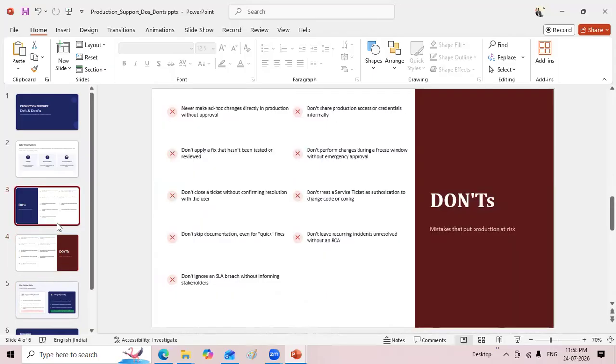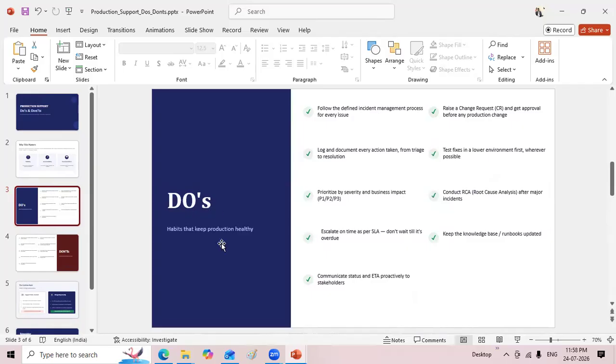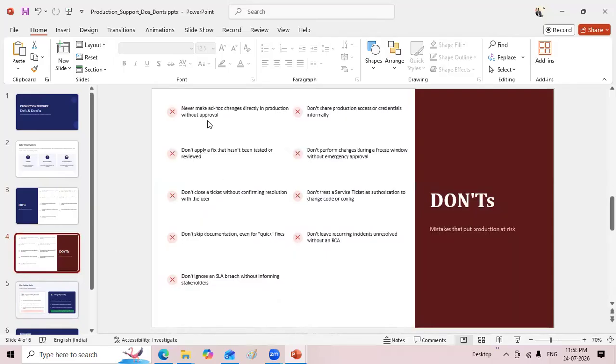Now, what are the don'ts? So till now we have seen the do's, which means what you are expected to do in the production environment, and now what you are not expected to do. Never make ad hoc changes directly in production without approval. If you have done this by any chance, the same day will be your last day. Any kind of changes approved, that is fine. Any ad hoc changes directly in the production environment, that too without approval.